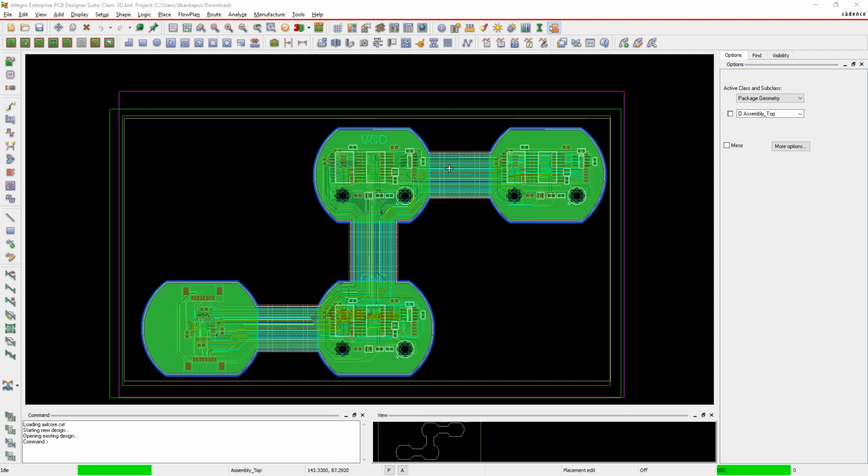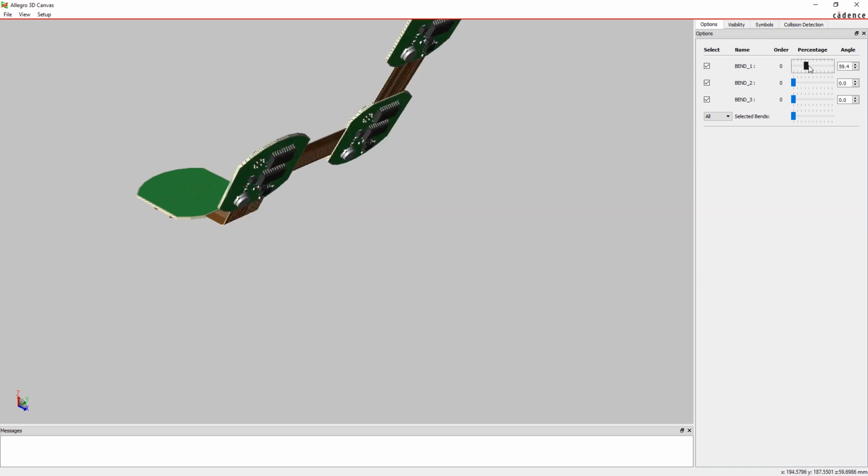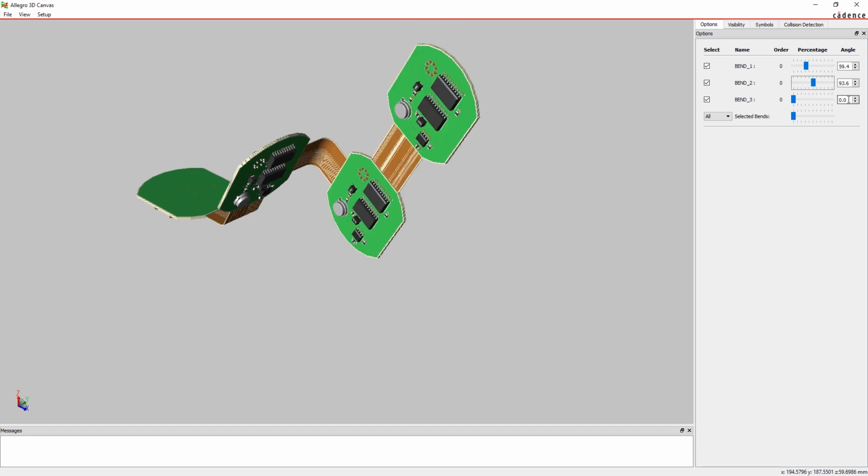Click on the 3D viewer in your toolbar and right mouse click in the 3D canvas window pane, and you will see all the parts you can bend, together, in groups, or individually. In the options pane to the right, we can see that there are three available parts to bend. You can bend parts individually using the slider or type in the exact angle.